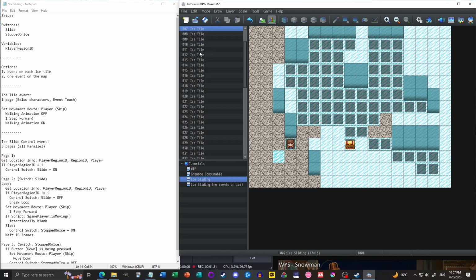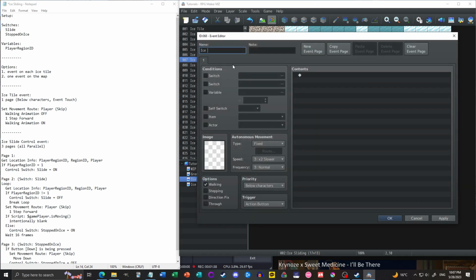Visually, it doesn't matter. You can put a tile there or not, up to you. Call it ice tile. Don't need to do anything special here, but it does need to be below character and event touch. So the player steps onto it and then it does an action.